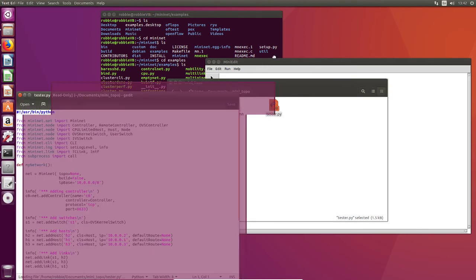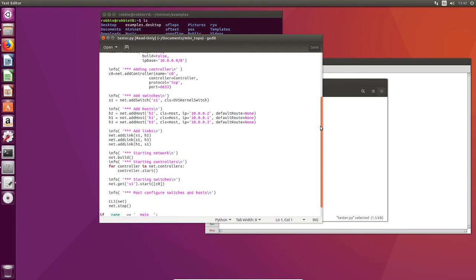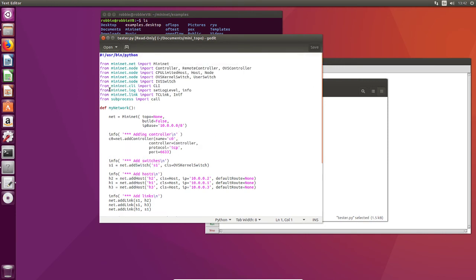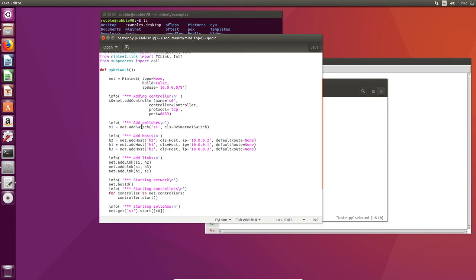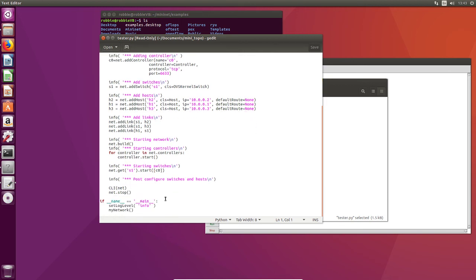If you know the basic fundamental knowledge about Python, you will see how it works. We create a function, and the function has the net, it has MiniNet, and also we create the topology with the switch, the hosts, and the links, and that's it. Basically, that's how it works.